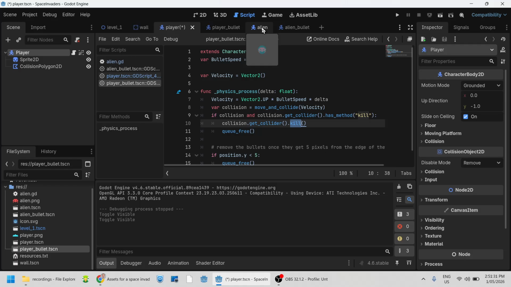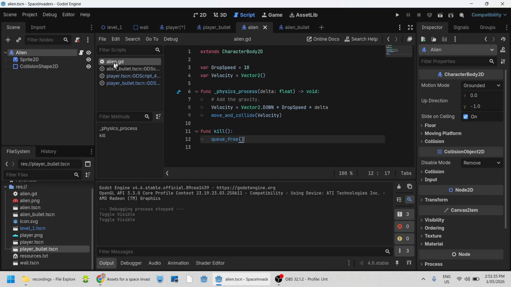And when we look at our alien, you'll see that down the bottom of our alien script, there is a function called kill, which destroys the object. So queue free destroys the object. Now, if you were fancy, you could play an animation in this function, showing an explosion and do all sorts of things like that. Whereas all I'm doing is whenever a bullet hits the alien, that alien is disappearing. It's going to be destroyed.